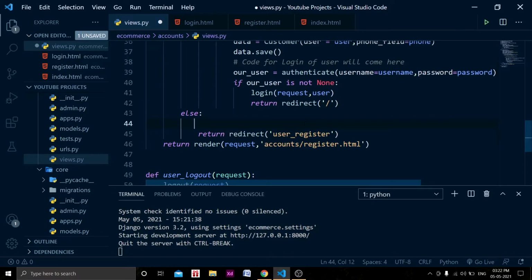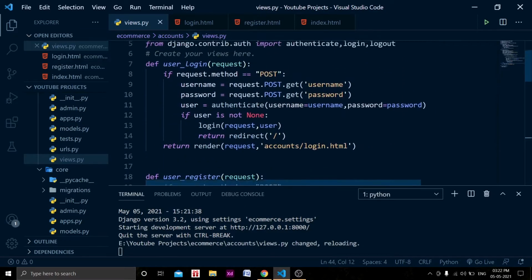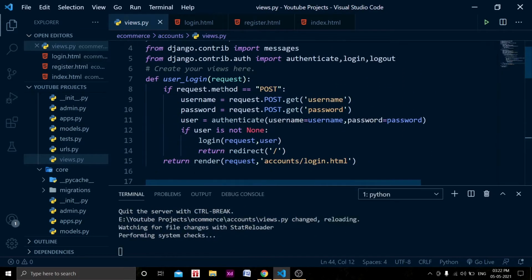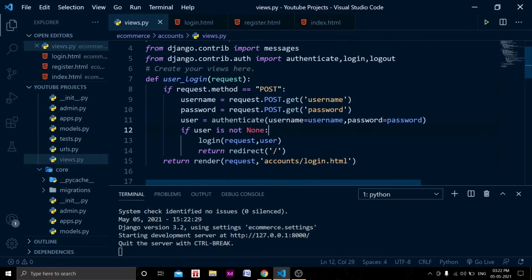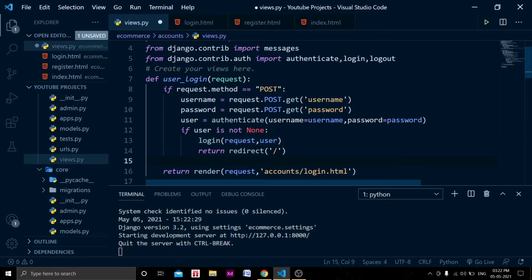But for now we were talking about user login. So if user is not none, then we were doing login and just returning the user. And if it fails, we can do messages dot info, and here we can say login failed.